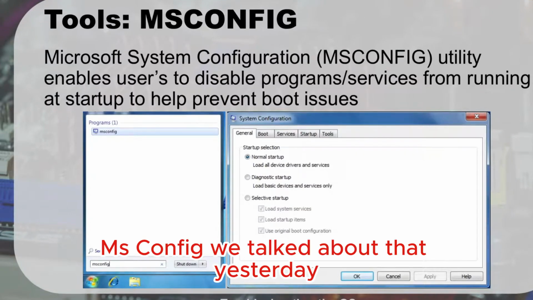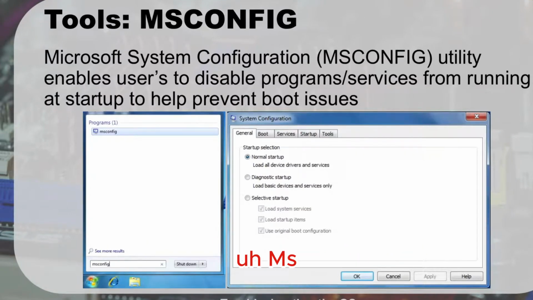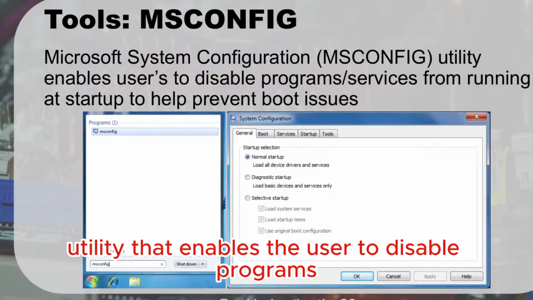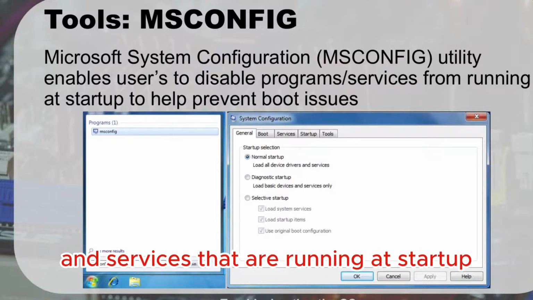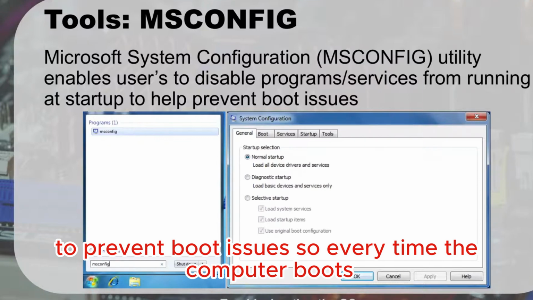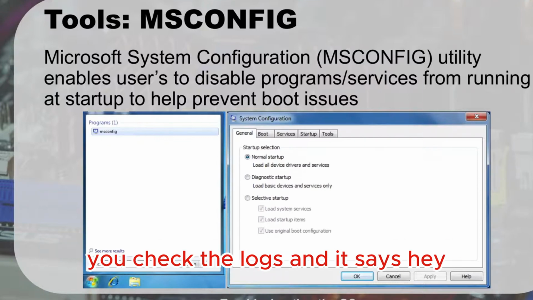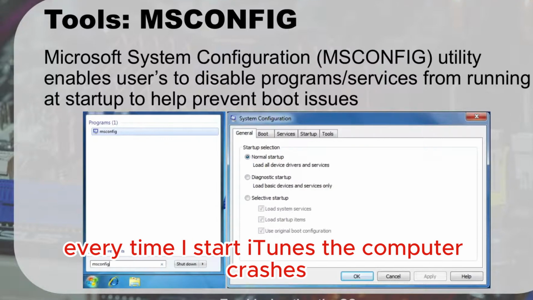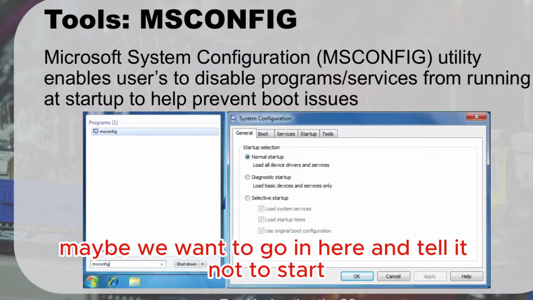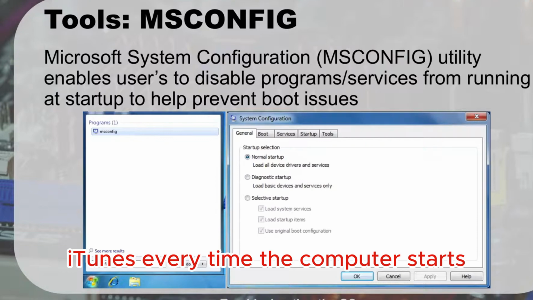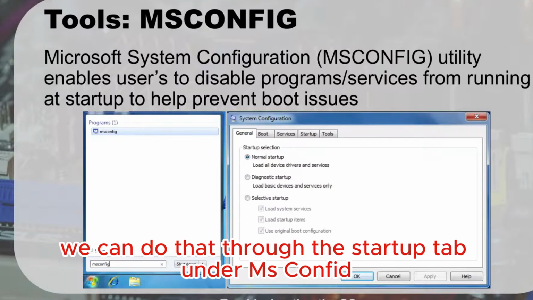msconfig, we talked about that yesterday. We had a whole lecture on it. msconfig is a utility that enables the user to disable programs and services that are running at startup to prevent boot issues. So if every time the computer boots, you check the logs and it says, hey, every time I start iTunes, the computer crashes, maybe we want to go in here and tell it not to start iTunes every time the computer starts, that it's crashing the computer. We can do that through the Startup tab of msconfig.